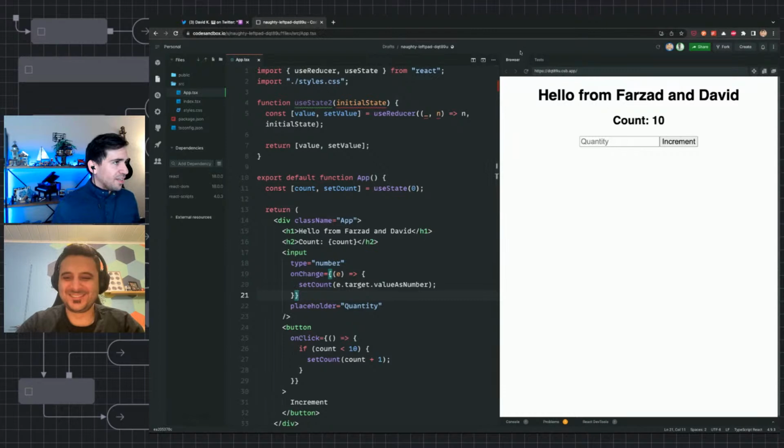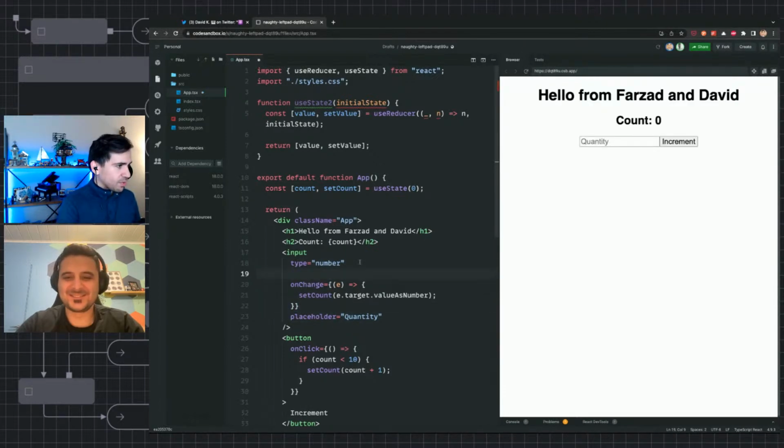So yeah, let's go ahead and restart this. And in fact, I forgot. Let's make this a controlled component. I don't like controlled components, but we'll do it just for this.